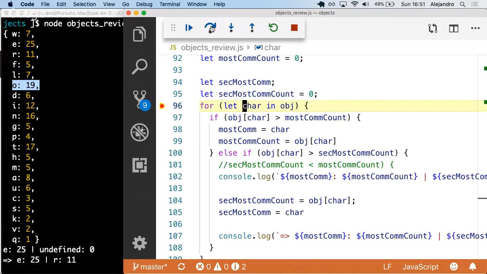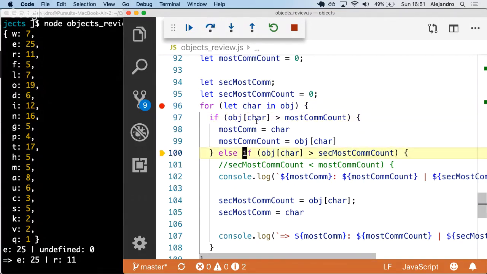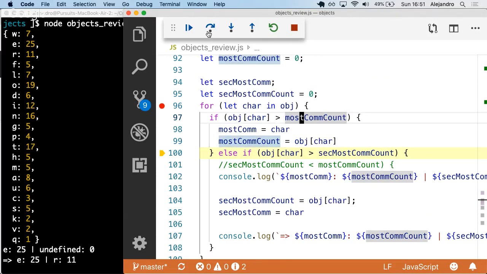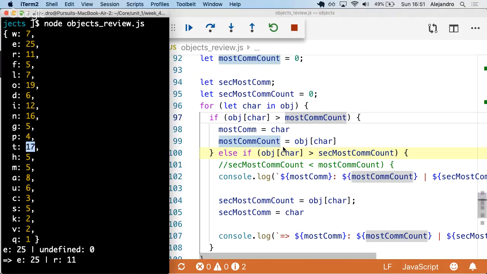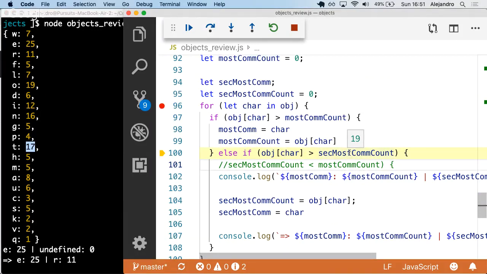Now, if we keep just doing this, we're still doing that check. Now we're on character G, but we see that we are never going inside the bodies of neither the if nor the else, right? Let's do a random check here. We're on T. T17. Is 17 greater than the most common count? No, it's not ever going to be. This most common count is 25. Now we're checking the else if. Is the count of T's greater than the second most common count? We have 17 T's. Is that greater than 19, which is the count for O's? No, so we just keep going.